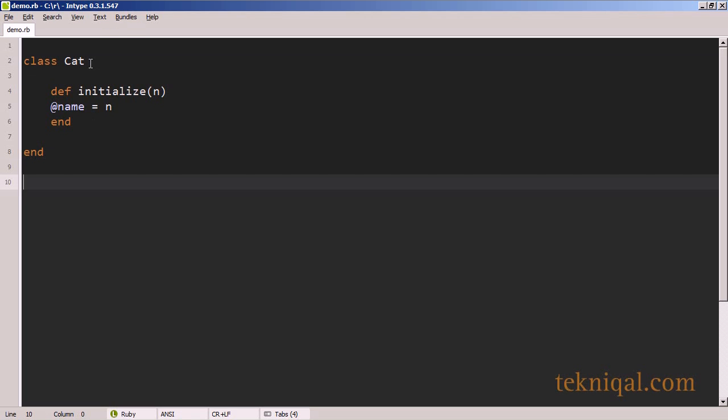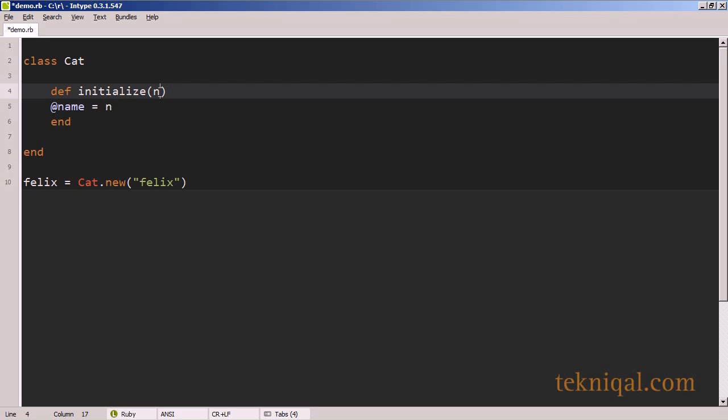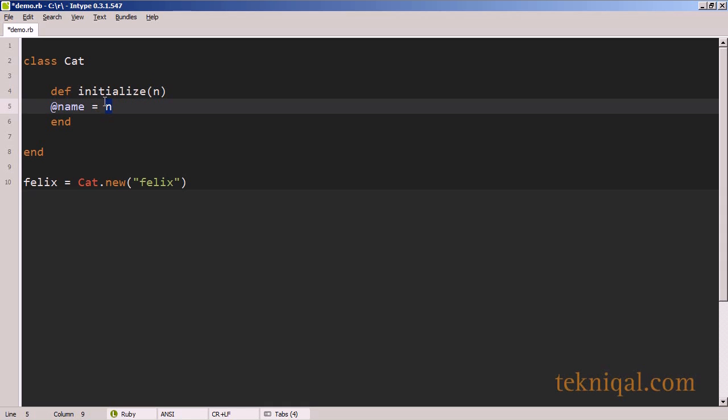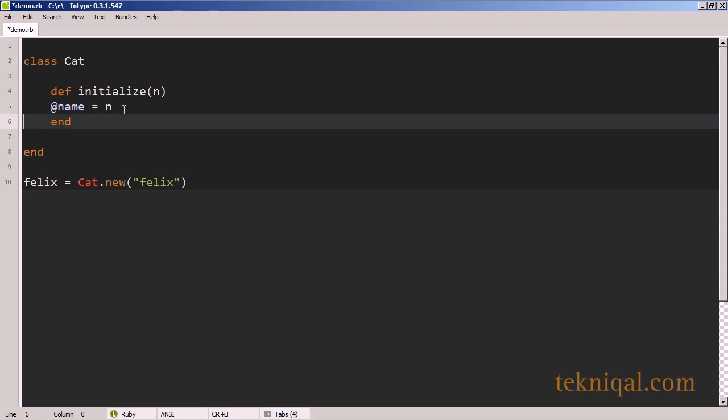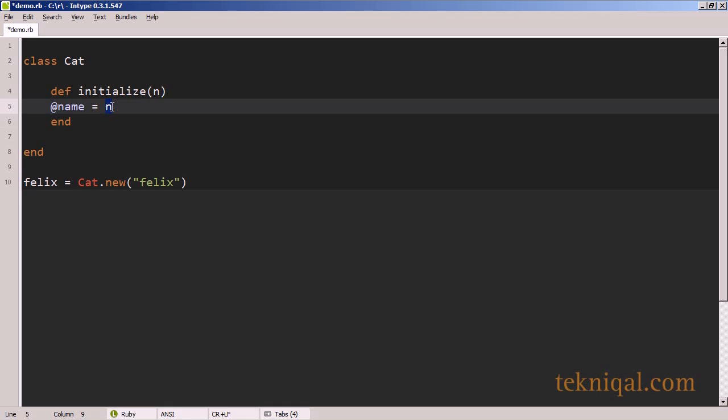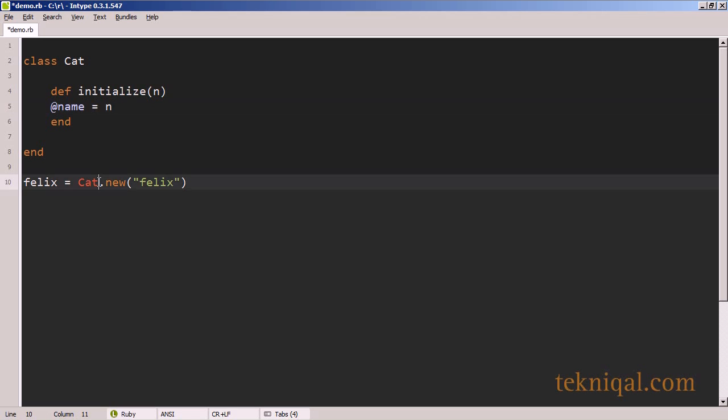So if I create a cat object down here, this string gets assigned to a local variable called n, and the value of this variable gets assigned to the instance variable name. After this method finishes, the n variable, which is a local variable, goes out of scope. So for all intents and purposes, it doesn't exist anymore. But the name variable exists for every object of the cat class which is instantiated.